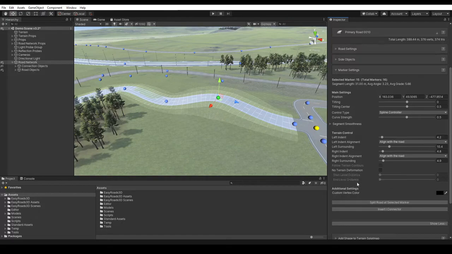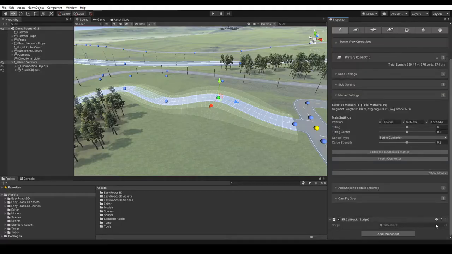The other options, like terrain deformation and vertex color, are more advanced, and we will cover these in another video. Just like with the main road settings, for this marker section in the inspector, we also have the choice to show all marker options, or only display those options that are more frequently used if you prefer that.